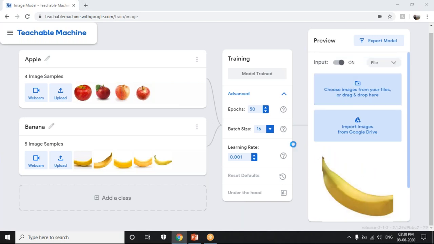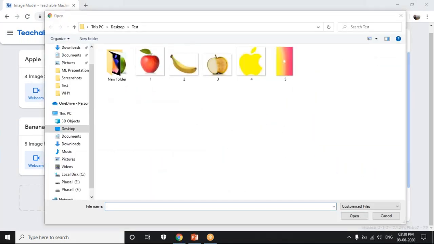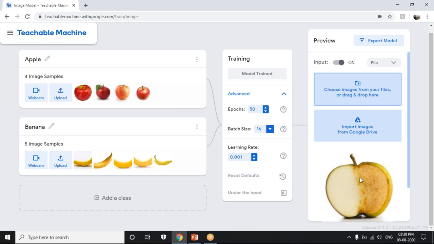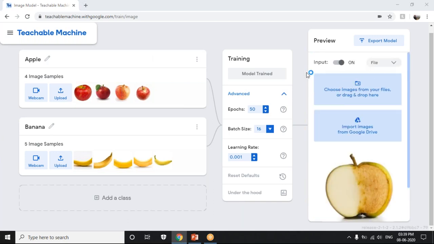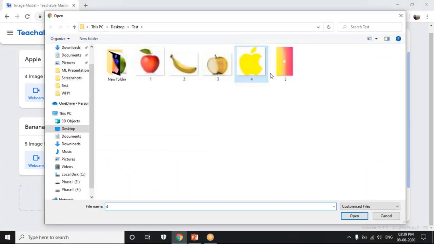Now let's try something which our model hasn't seen before, like here. This is an apple, but it doesn't have enough red content and only the shape is there. Still it predicted that it is 82% apple and 18% banana. The 18% is because our model hasn't seen this kind of data before. So this is an example of how it fails.